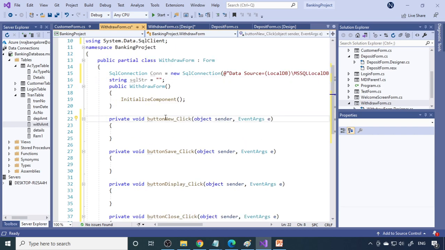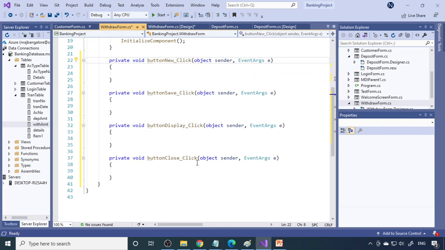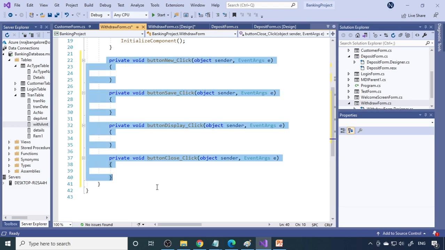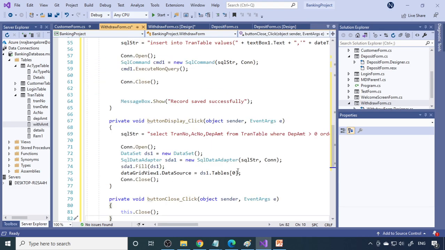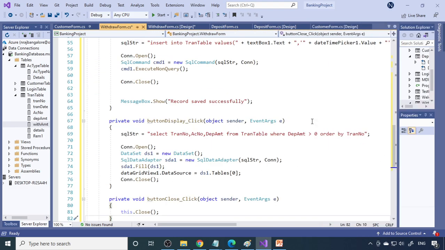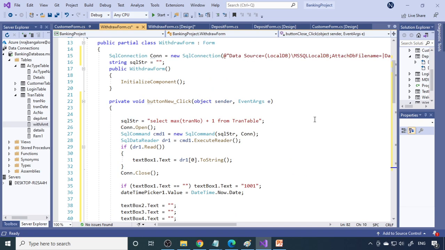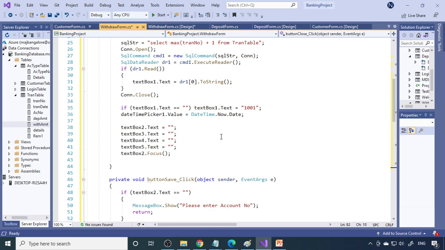So you see that this is empty now. Save, display, close are all the same only. So now we can paste it. The complete code is pasted now. Now we have to make some changes. So this one will be as it is. There is no change here.